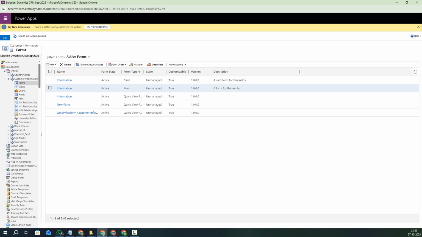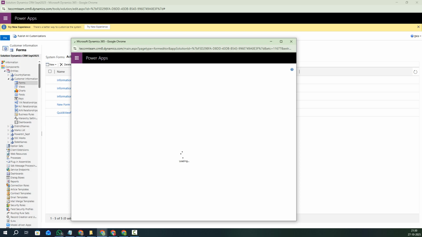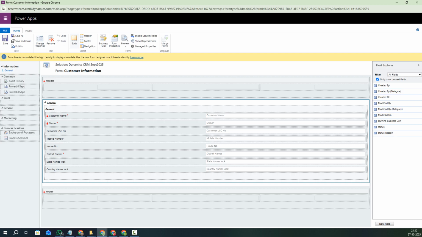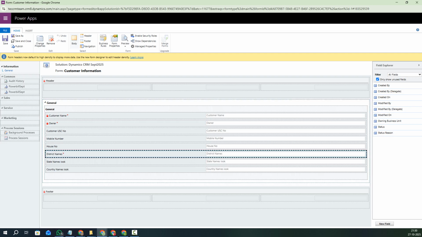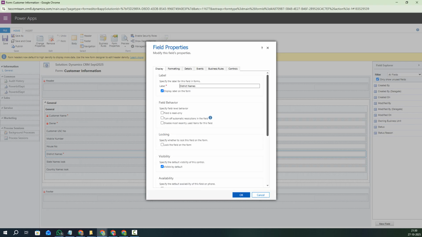So always we have to select the main form only. For example, sometimes in reality you have almost 20 forms, but you have to select only the main form, the default form only. Main form, that will usually be the default. Select main form. After that, you want district names, right? District names, you want to filter. So select district names and double click it. That's it. Double click it on the district names and scroll down.